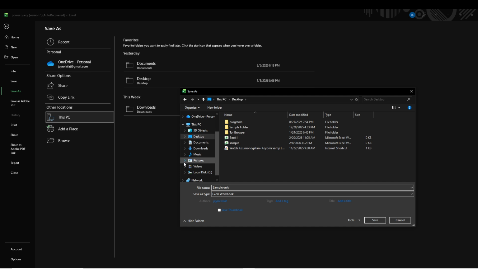Once the desktop location is selected, move to the File Name field and type the name that you want for your spreadsheet. Choose a name that clearly describes the contents of the file so it is easier to recognize later. Below the file name area, you will see the Save As Type option. Make sure the file type is set to Excel Workbook so the spreadsheet keeps all of its Excel formatting, formulas, and features. Keeping the correct file format ensures that the document will open properly in Excel the next time you use it. After confirming the file name, the desktop location, and the file type, click Save.